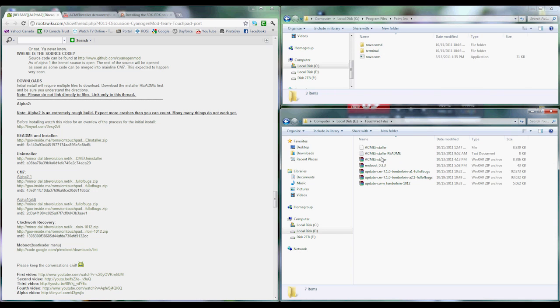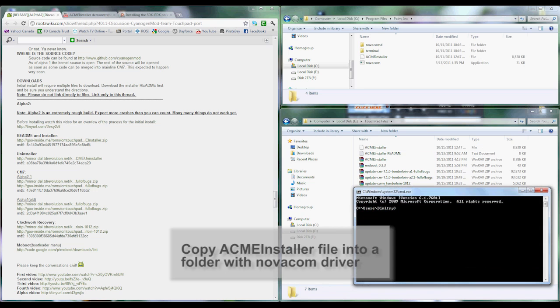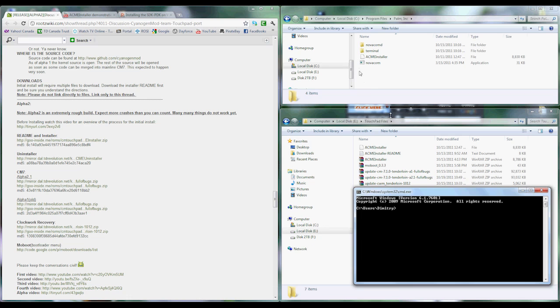So the next thing for us to do would be to copy the ACMEInstaller file into the Palm Inc. folder. All right, so now we have the ACMEInstaller file in place in the Palm Inc. folder that will initialize the installation. Now we just have to input a code that will trigger that installation.